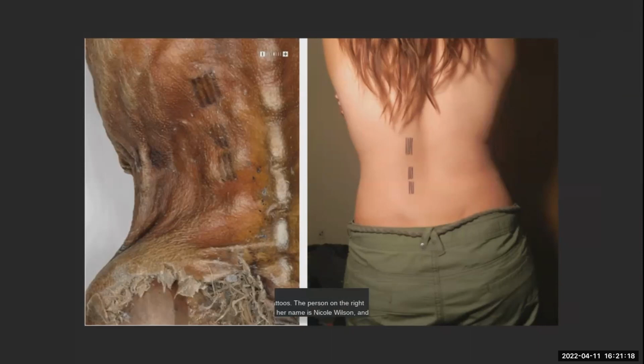Otzi had about 60 tattoos all over his body. And it goes to show how old tattooing is and how deep in our culture it is.